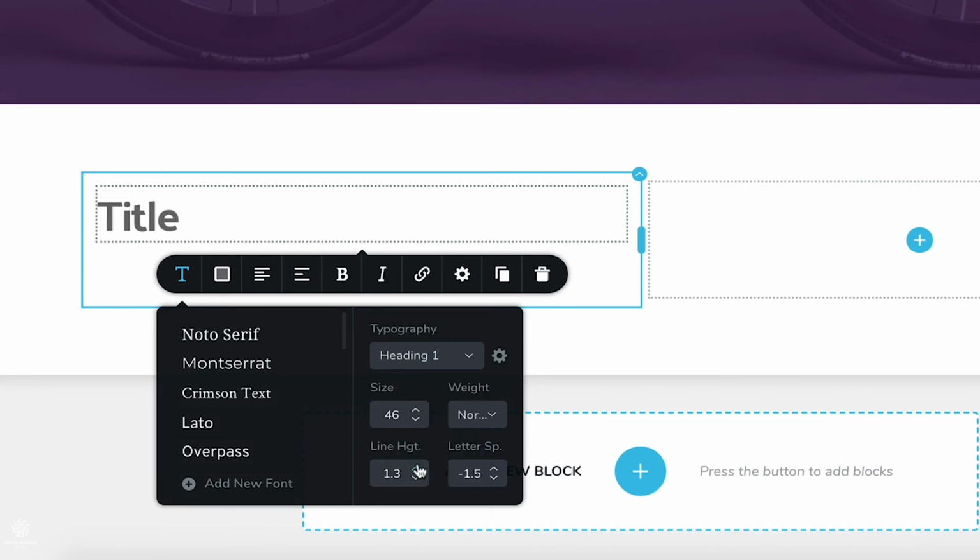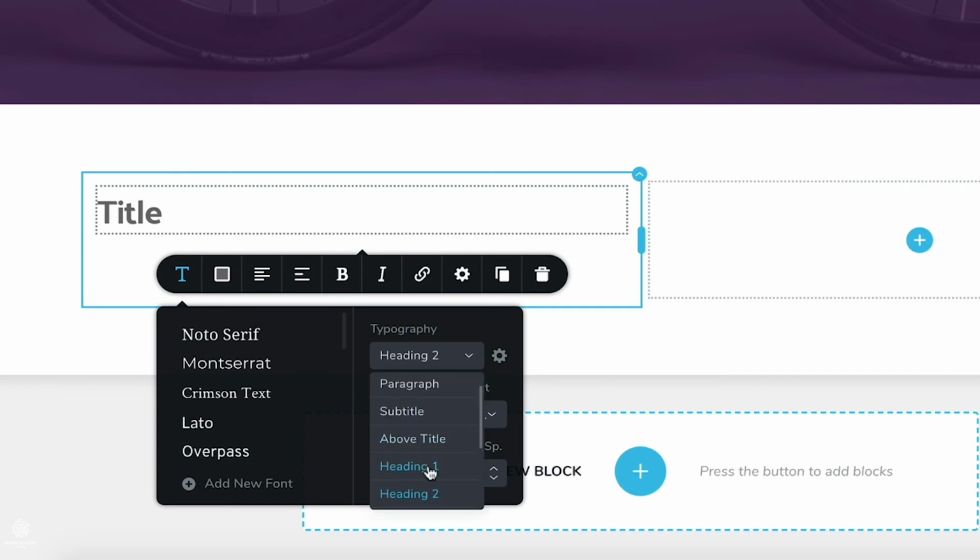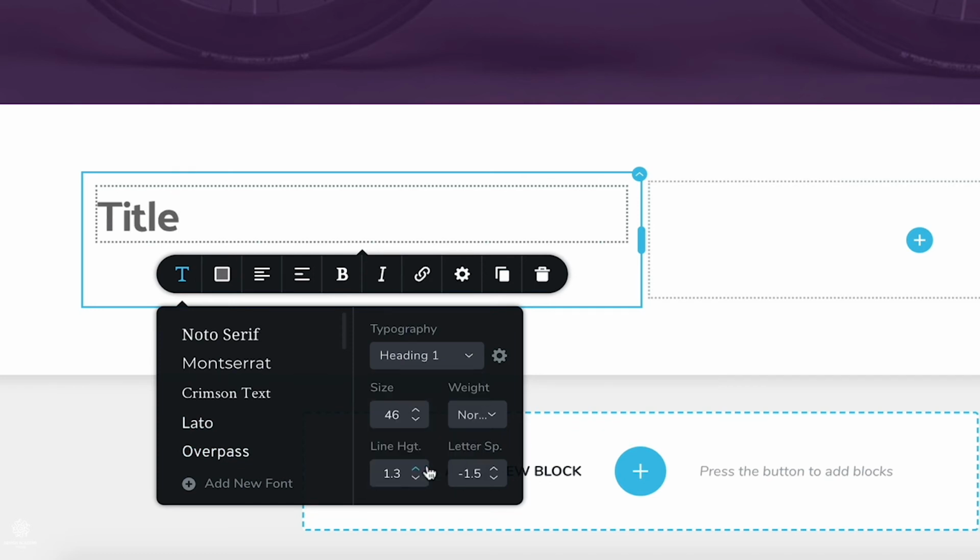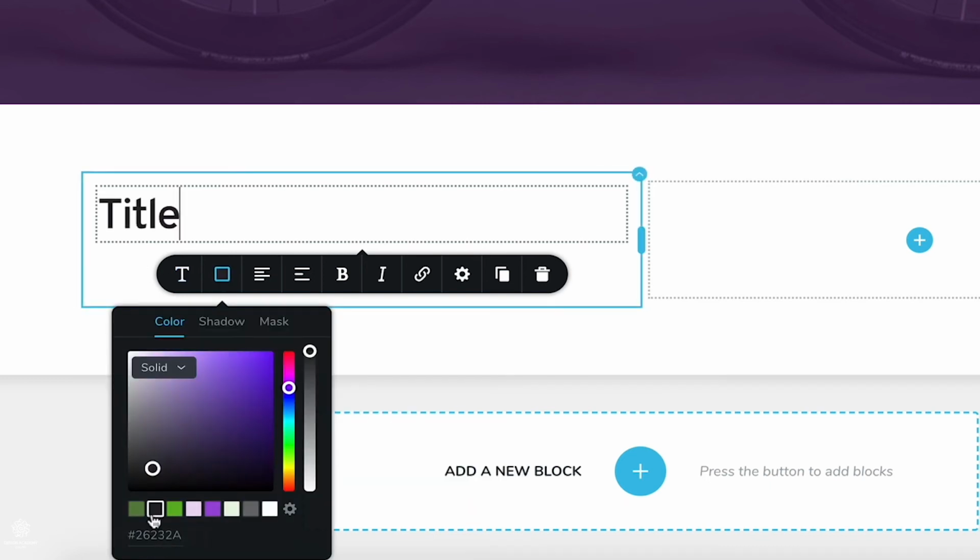Heading 1. As they are even giving you some presets for your type, so you can easily switch to paragraph or even heading 2, which is going to be smaller. You can easily change your font from here. Let's make it as it was, heading 1. Change our font maybe to Overpass and make it maybe semi-bold. And then let's maybe change color to black.